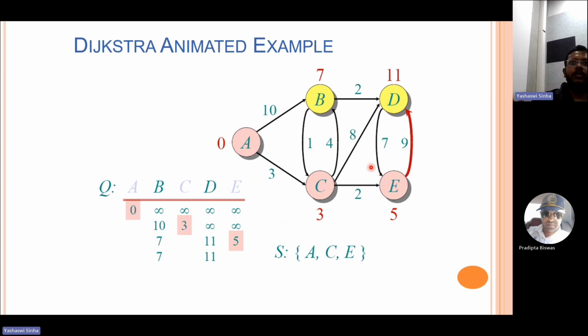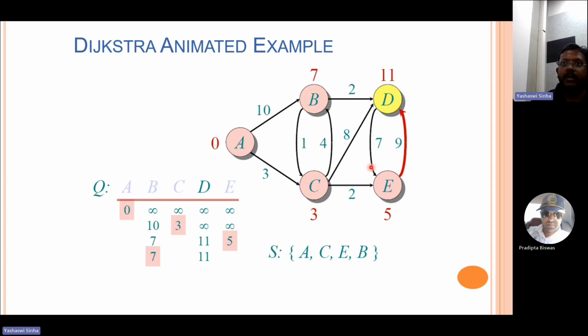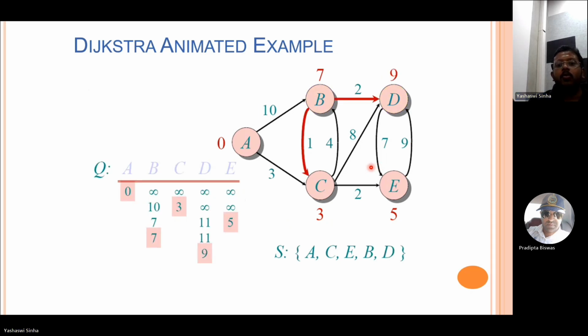So now we'll remove E. Similarly, now there are two vertices remaining. One is B and one is D. We'll go again through the same thing again. And finally, this will be our shortest path, ACEBD. This is the shortest path we'll go. And these are the weights, like the shortest path weight, how you can reach each and every vertex.